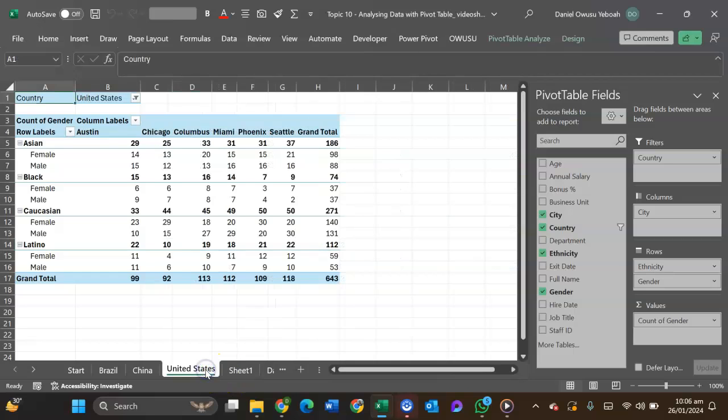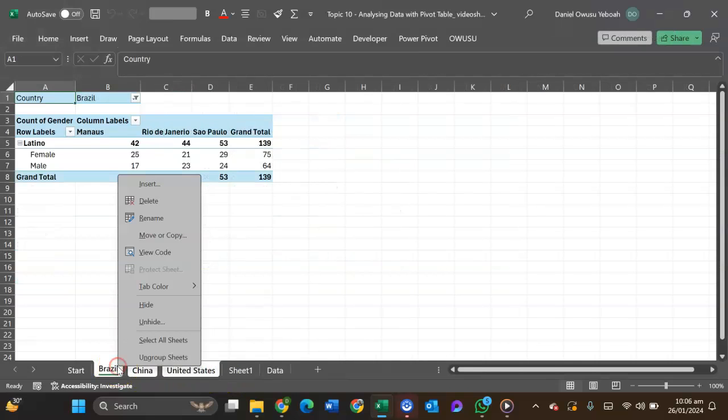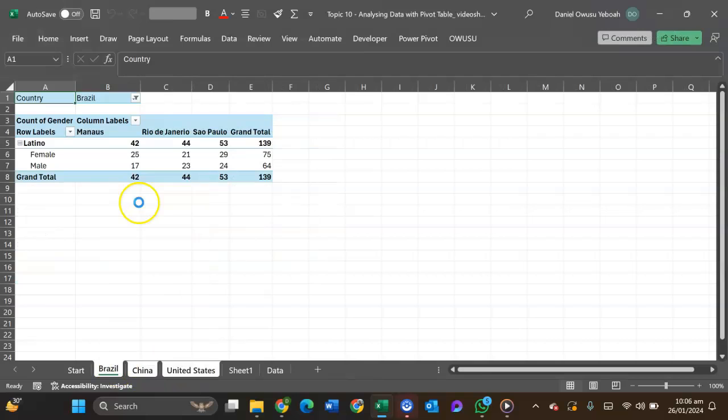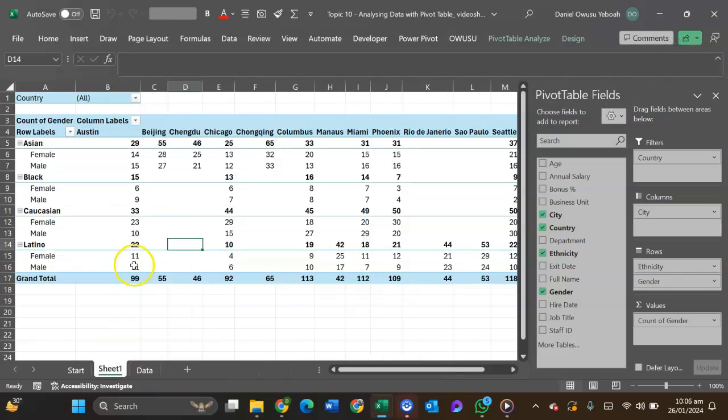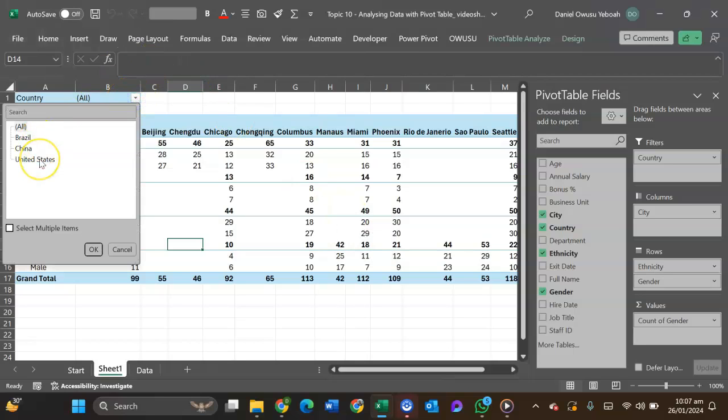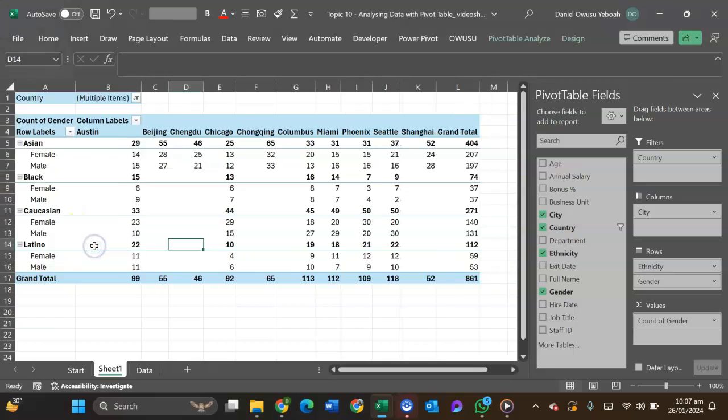So I'm going to select this to Brazil, right click, and then delete those. Good. So that's how we are able to use the filters section to manipulate a report to show just an aspect of the report. Currently it's showing all countries, but you can select any country you want from this. You can also do a multiple selection by ticking this box, and then you can select China and United States, or Brazil and China, anyone that you are interested in.